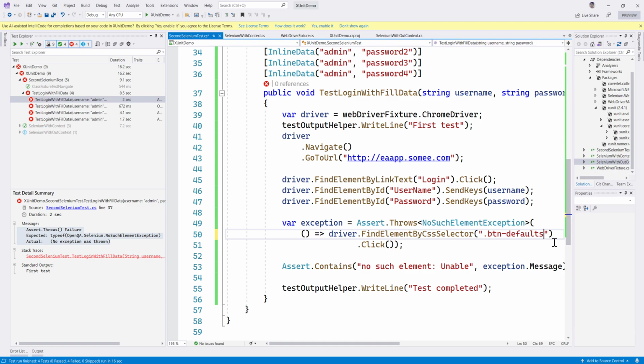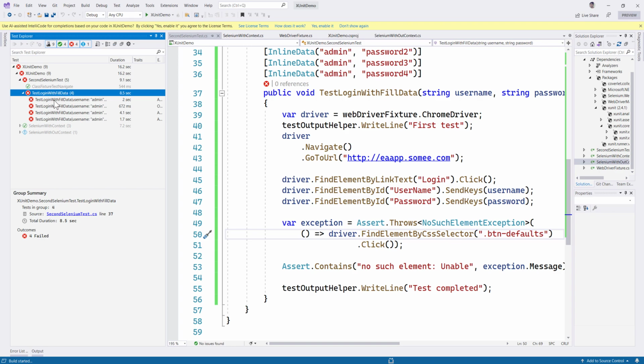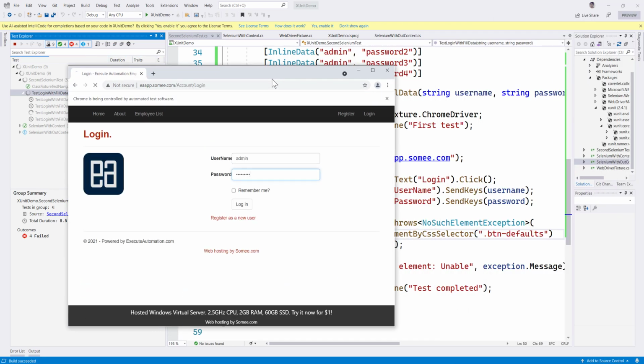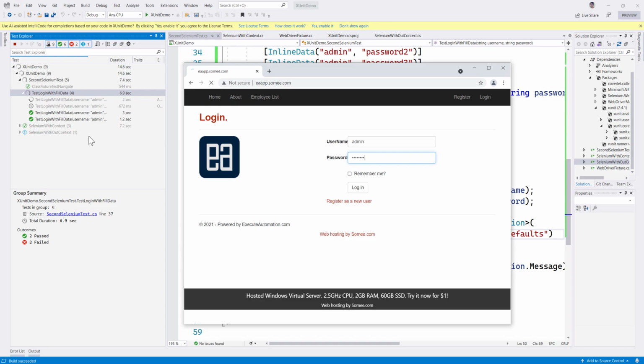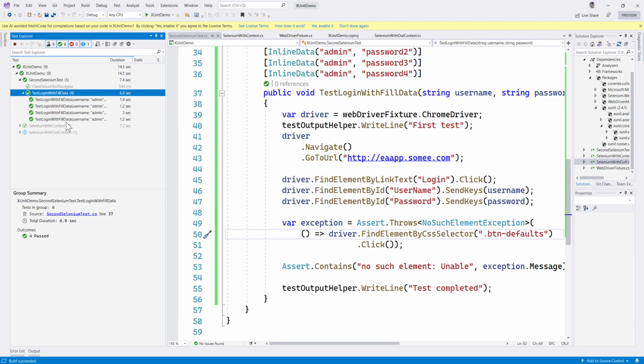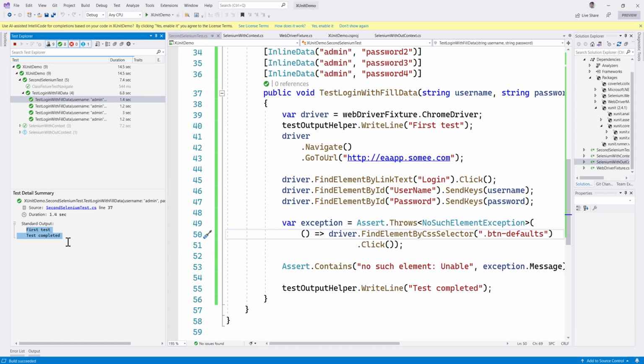But if I change the button to something like btn-defaults, and now I try running this test, all the tests are going to pass, because there is going to be a no such element exception, and the test is going to get that and assert on the exception message, and then the test is going to pass, see, which is cool. So this is how we could test for the failure. But this is not very applicable for Selenium, even though we could use it in some cases. It is very applicable while we do API testing and such.